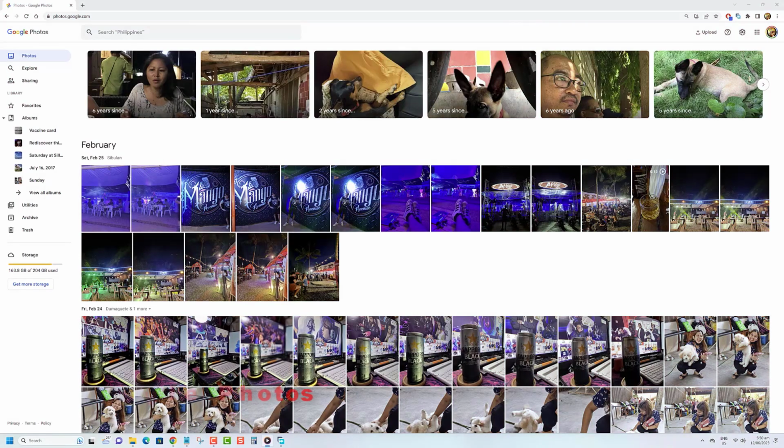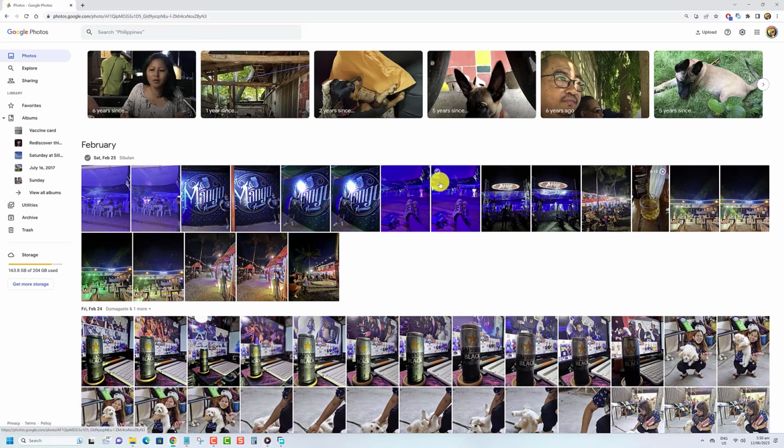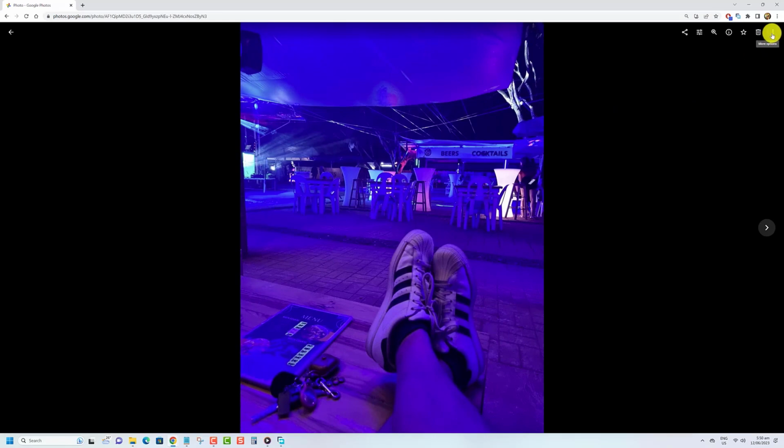Here's what you need to do to start downloading your Google Photos. Open Google Photos on your browser. Tap the image you want to download. Tap the More option button in the upper right corner. Tap Download.